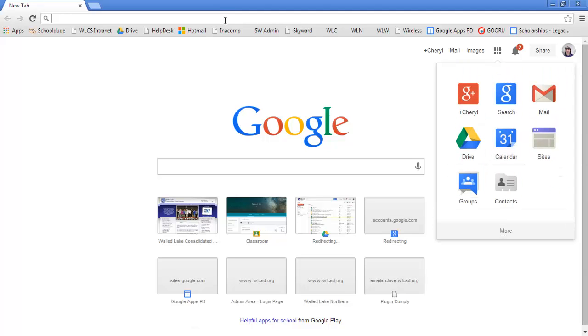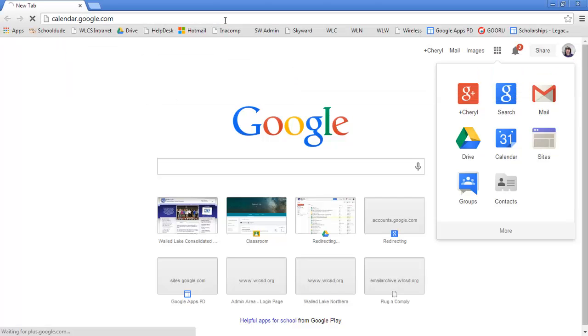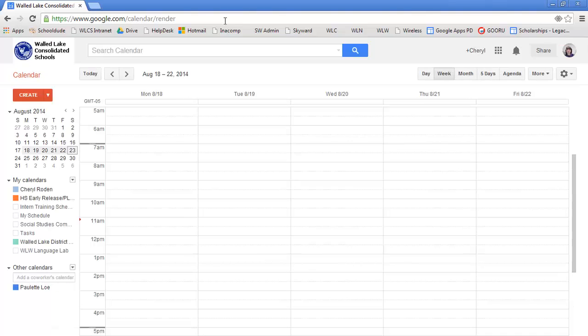Alternatively, you can type calendar.google.com in the address bar. Once in your calendar view, you'll need to create the calendar you want to embed. To do this, we're going to click on the small arrow next to the words My Calendars and create new calendar.